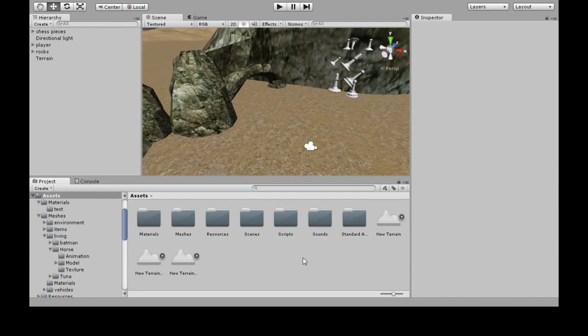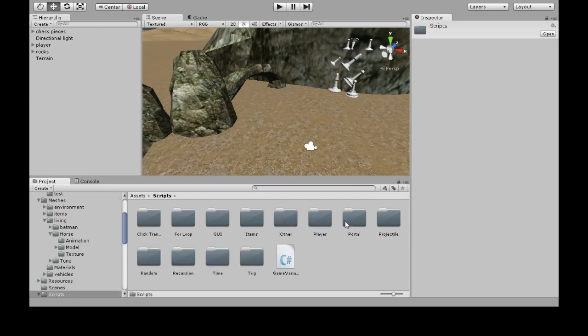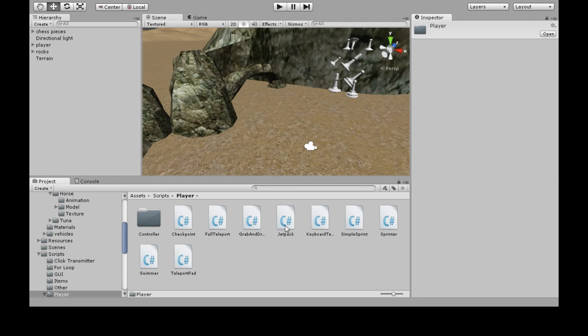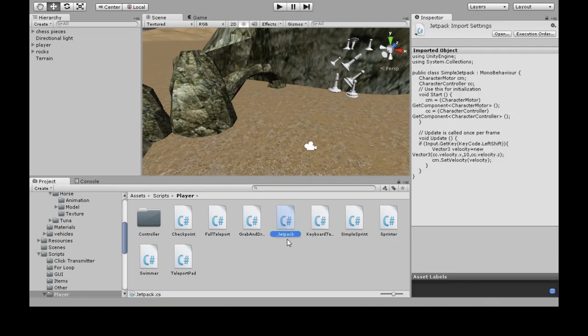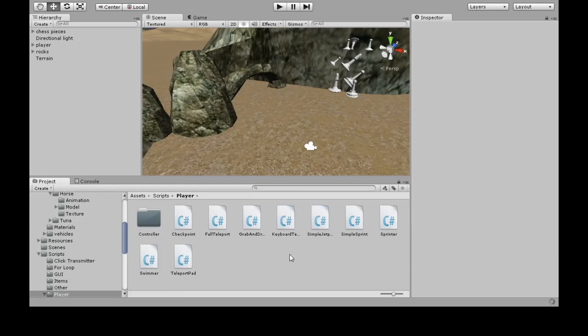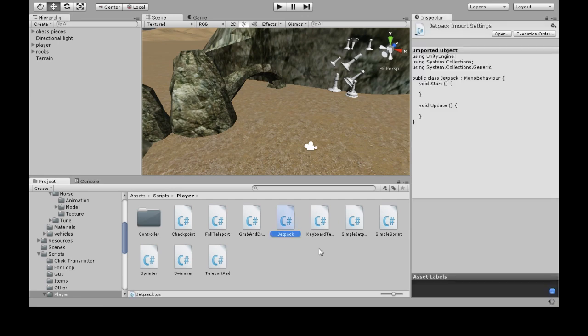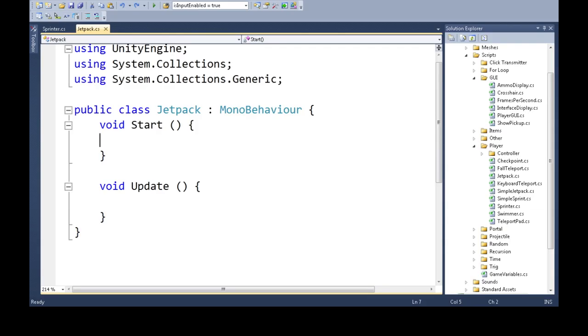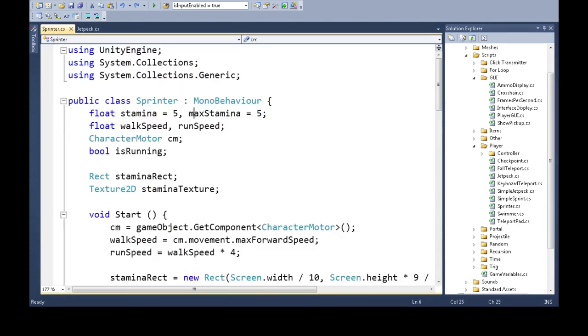So in assets, scripts, and somewhere in here, if you've done the last video, you may have made a jetpack file already. That's simple, so I'm actually just going to get it out of the way and name it Simple Jetpack. Don't worry about that if you haven't. Right-click, Create C# Script. So this one is going to be Jetpack, the good Jetpack. And open that up.